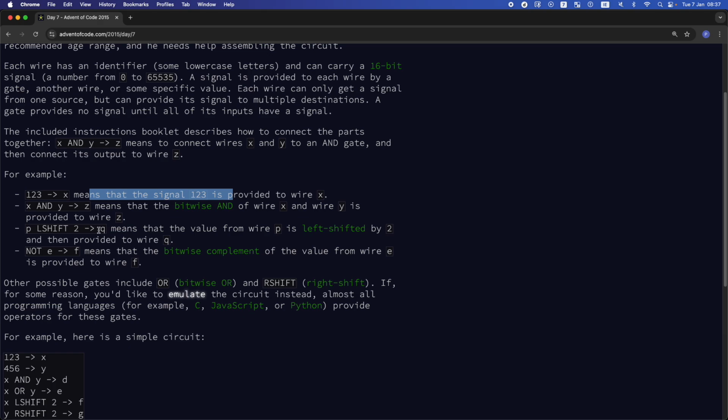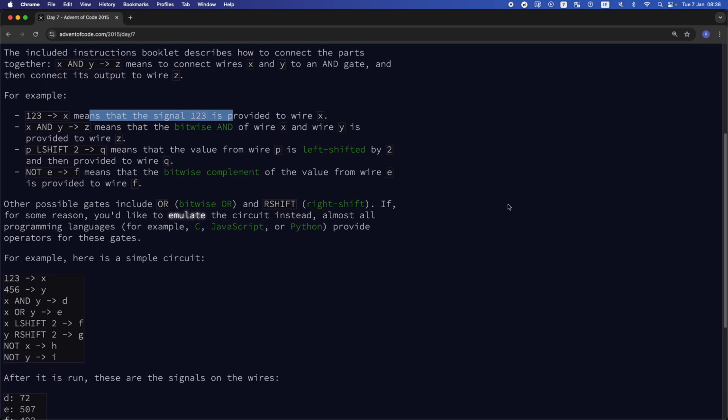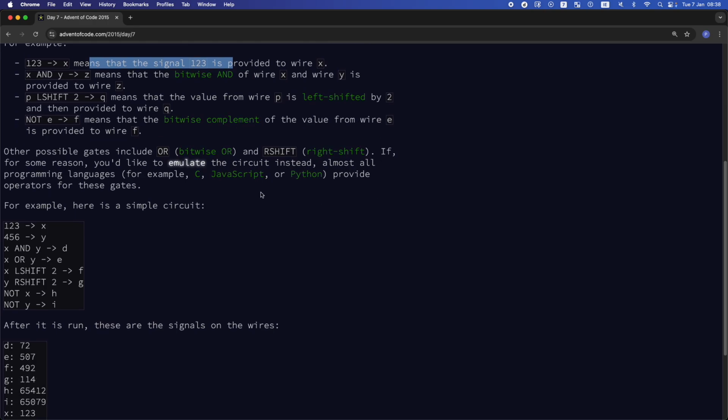p LSHIFT 2 -> q means that the value from p is left shifted by 2 and then provided to wire q. NOT e -> f means that the bitwise complement of the value from wire e is provided to wire f. Other possible gates include OR and RSHIFT, those are the ones. If for some reason you'd like to emulate the circuit instead, almost all programming languages provide operators for these gates.